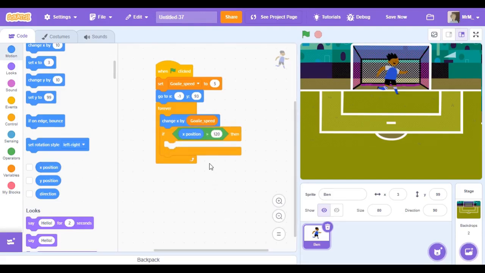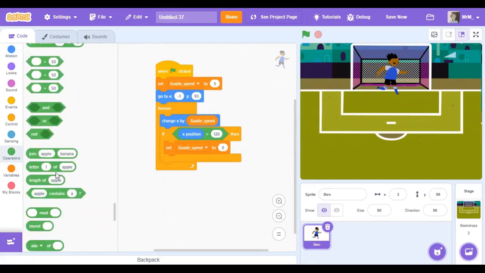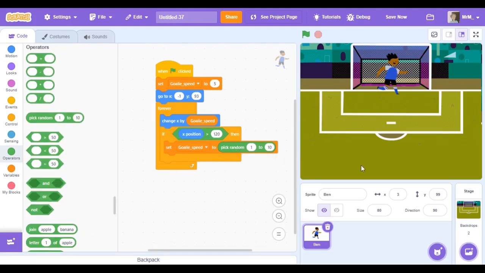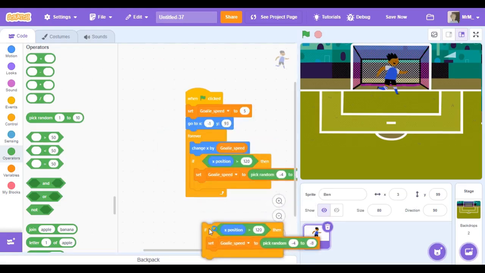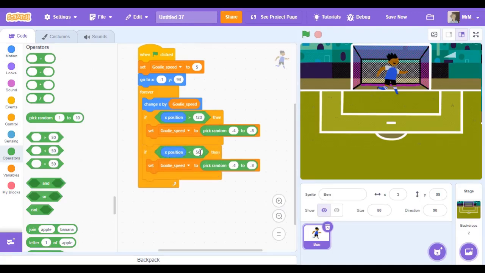So if x position is greater than 120, we're going to go into variables and set goalie speed to, in our operators, pick a random number between -4 and -8. It's important to be both minus. I can duplicate this again, and actually I'm going to have to take this bit out. I'm going to have to change this one to go the other way. So x position is going to be less than -120, and then these numbers need to be +4 and +8.